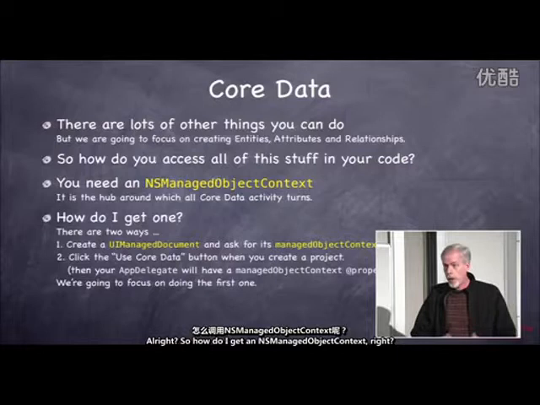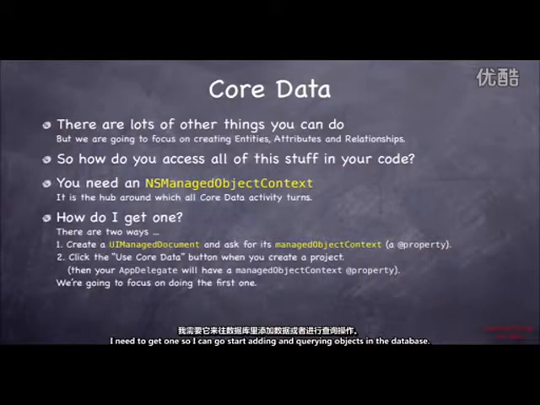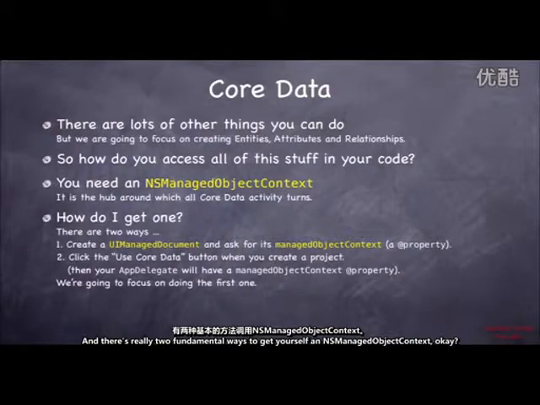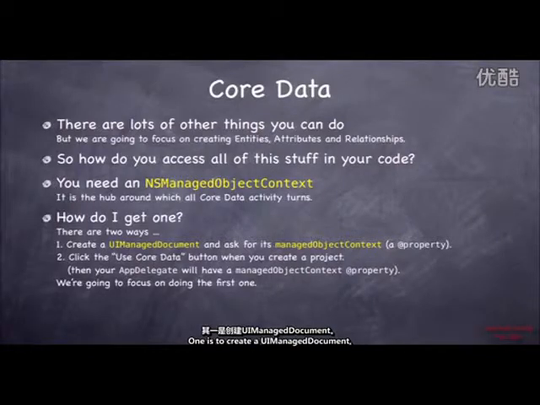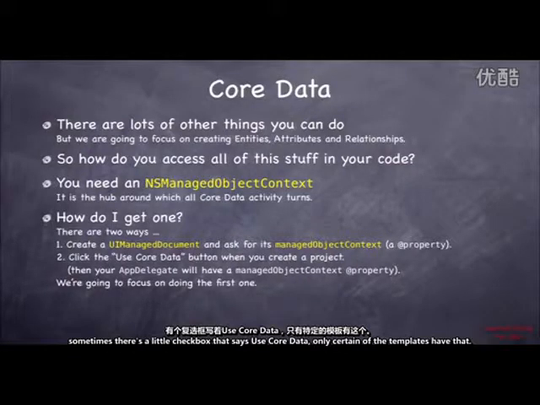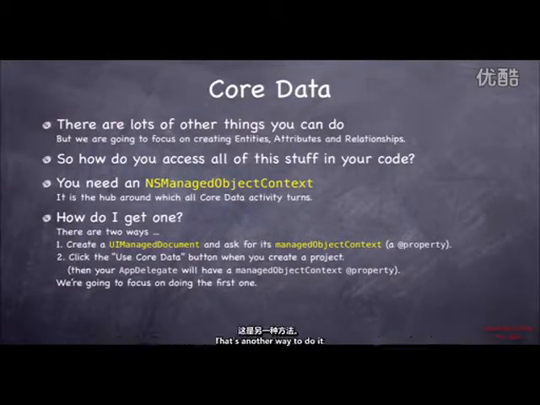All right. So how do I get an NSManagedObjectContext? I need to get one so I can start adding and querying objects in the database. There are really two fundamental ways to get one. One is to create a UIManagedDocument, which is a new class in iOS 5, and it has a property called managedObjectContext, and you just get it and start using it. So that's the easy way, and that's what we're talking about in class today. The second way is when you create your project, you probably notice sometimes there's a little checkbox that says use Core Data. Only certain of the templates have that. That's another way to do it.